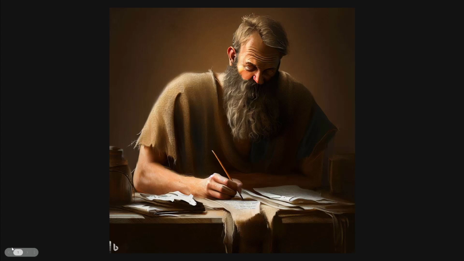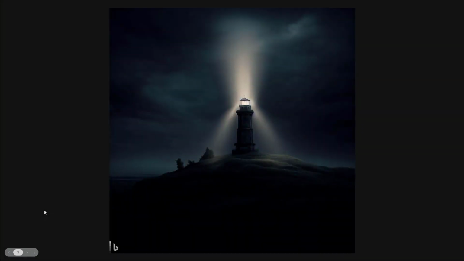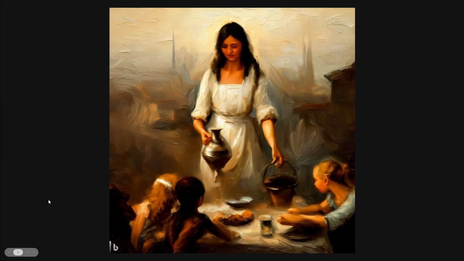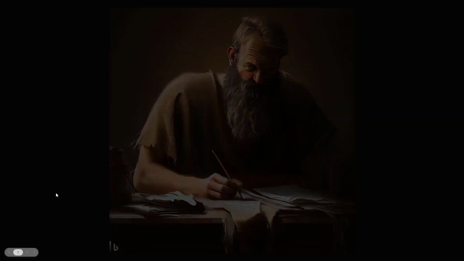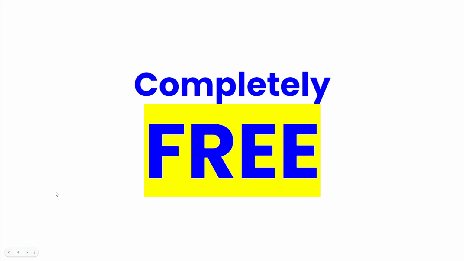The Apostle Paul writing letters. A woman serving children some food. A lighthouse. All of these images are custom and they're completely free. Each of these I've created with text prompts using AI to create the image, completely free.